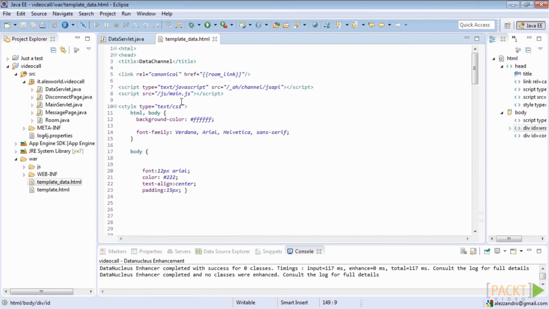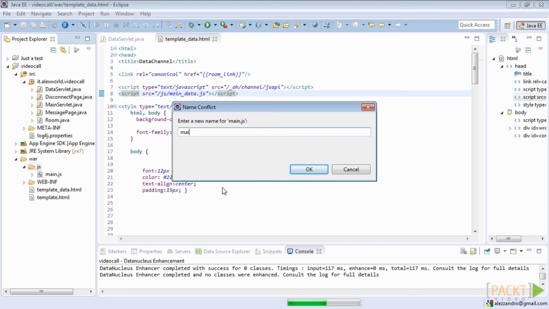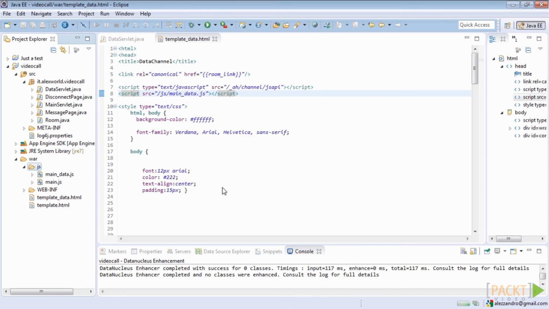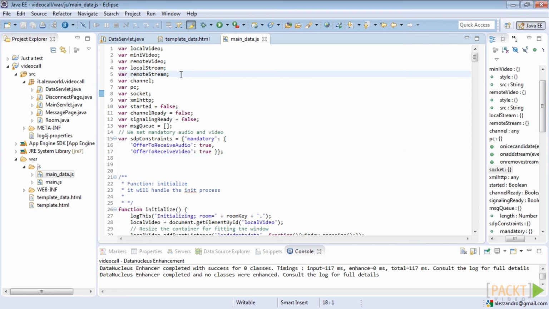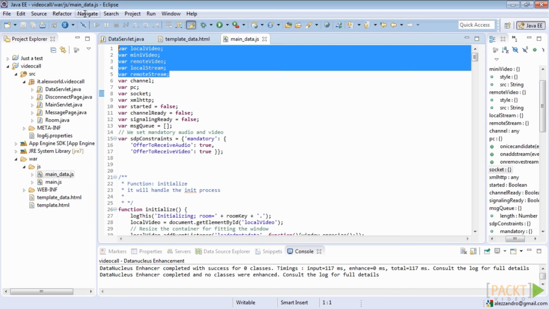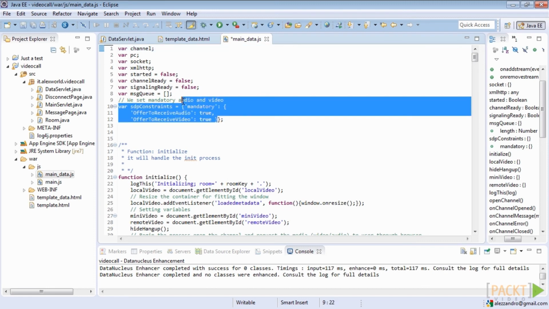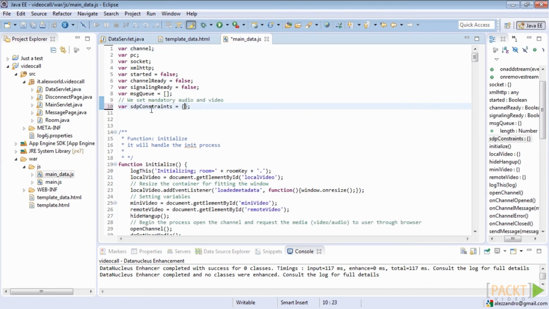We can do the same thing as before. Copy and paste the main.js file and create a new file named main_data.js. Then open that file and start editing it. First of all, we don't need the variables local video, mini video, remote video, local stream, and remote stream anymore. So delete them. Also, we don't need the SDP constraints variable, because we won't use any additional resources from the user. However, as you can imagine, we also need to add a data channel variable to handle the data channel we will create.